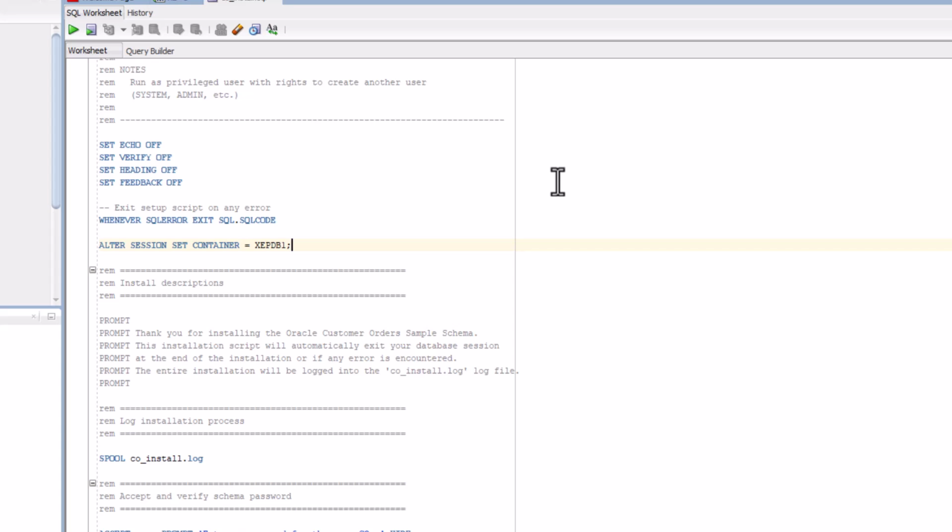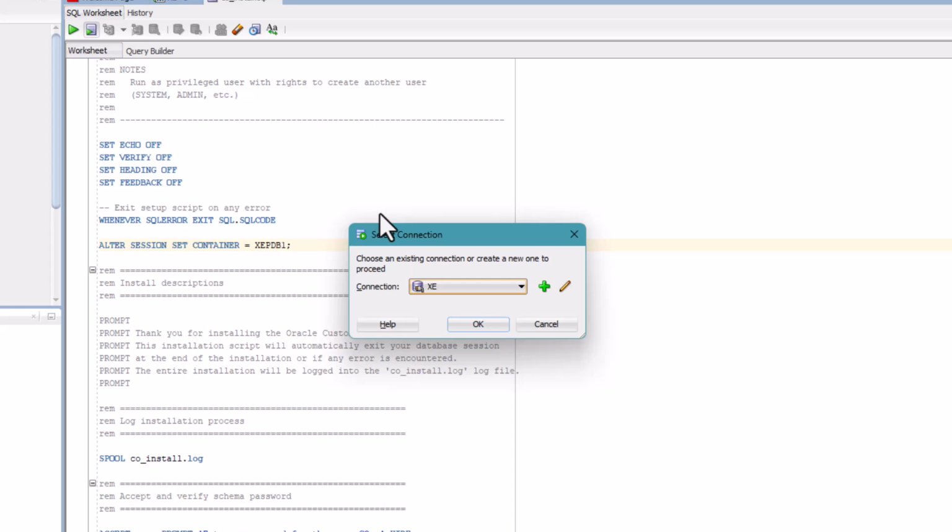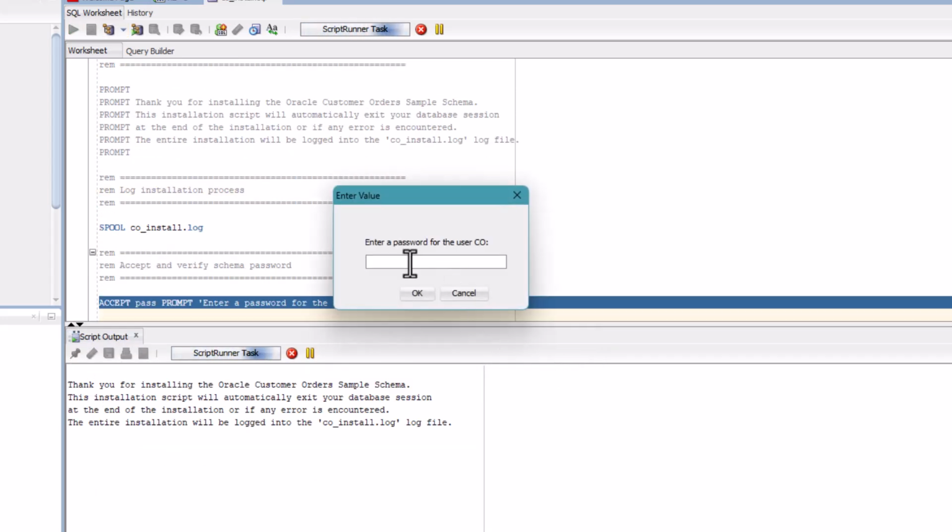I'm going to go ahead and try to run this now. When I run a script, I have two options. We've used the single statement where I can run one statement with the green arrow. If I have a whole set of commands that I want to run all at once, I can go ahead and run my script. I can click on this, and it's going to ask me what my instance of the database is, and we want to be in our XE when we run this. Say OK. It's going to prompt us for the user password. I'm going to enter COPass.